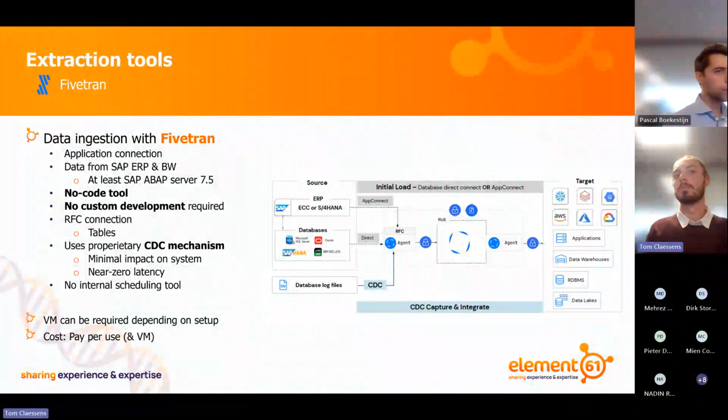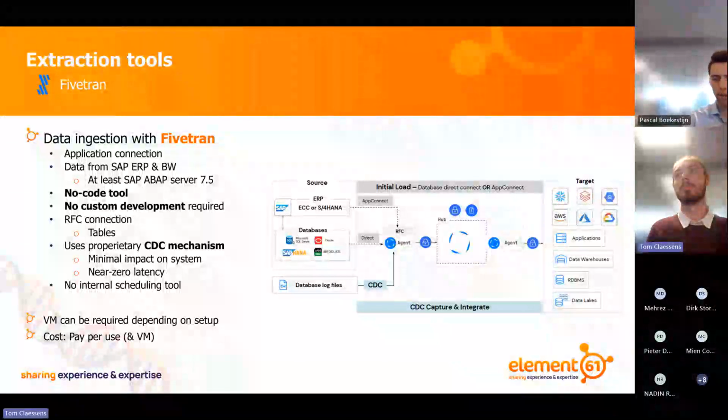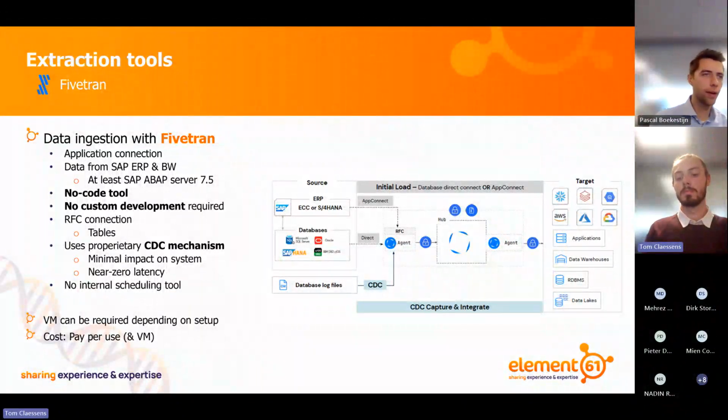They have a couple of deployments. Two of these deployments require a virtual machine to be installed, and there could be transport necessary as well to make sure that it can read the data from the source system. And the newest version that we have made available is a complete SaaS version, and this will only be able to connect to S4.